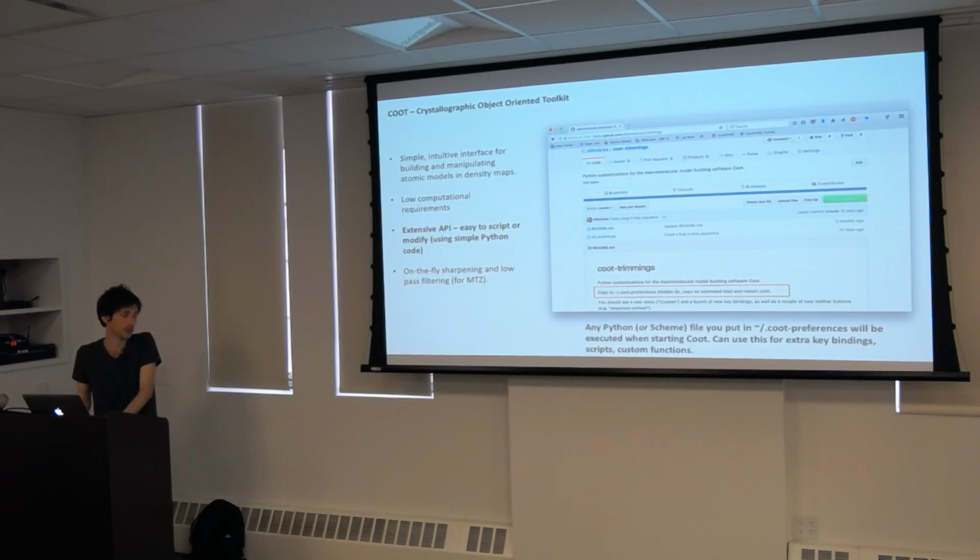Basically, in any case, if you've got a Python script for COOT, the way to run it is you just copy that Python script into this little hidden directory, home/.coot-preferences, and that Python script will be executed when you start COOT. You can use this to make a custom menu, to give you extra key bindings, shortcut keys, whatever you like. And it's really easy to chop and change and write your own on these things.